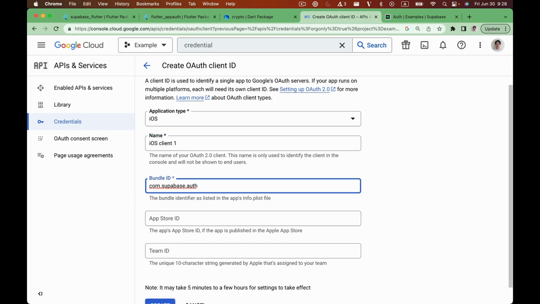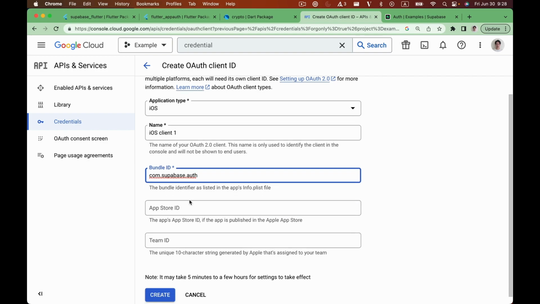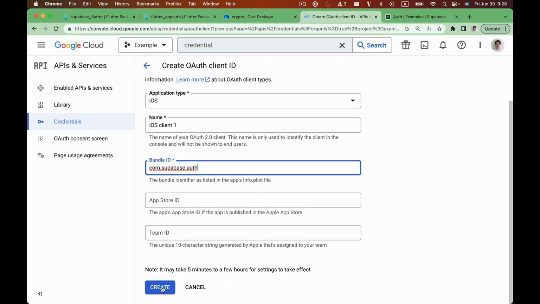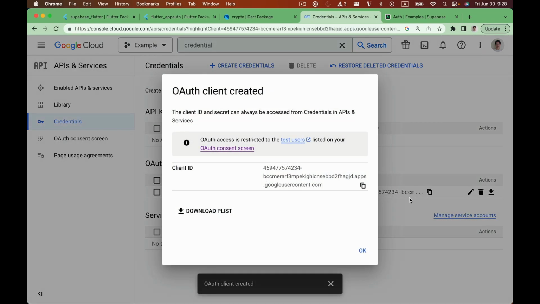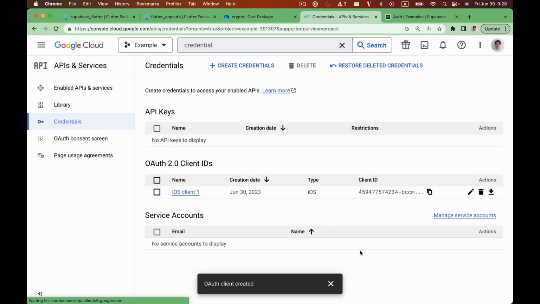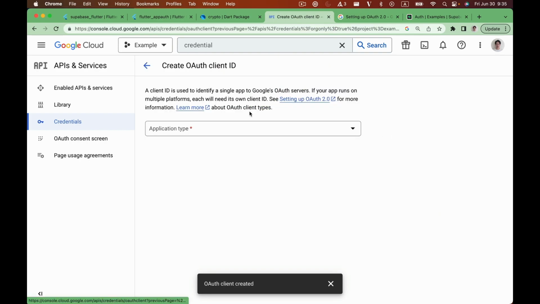In a production app, you most likely have an App Store ID and Team ID, but I'm just gonna skip this, but feel free to fill it in if you do have one. Once you see this dialog, you don't really need to do anything. You can just hit OK, and we'll copy the client ID later on. Similarly, let's create our Android client ID.